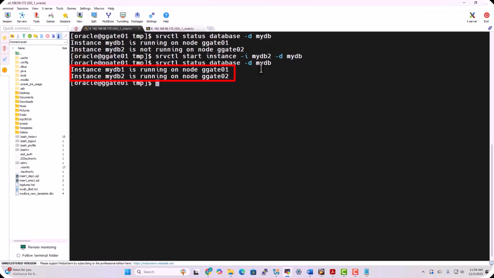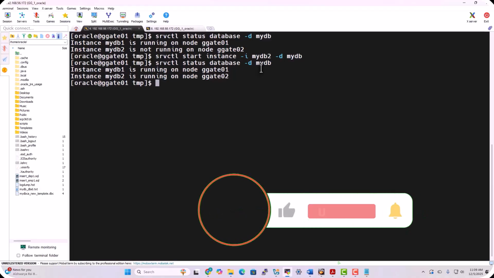So this is how we can recover a database when all control files and SP file are lost.